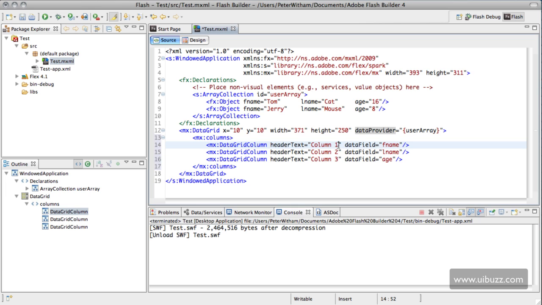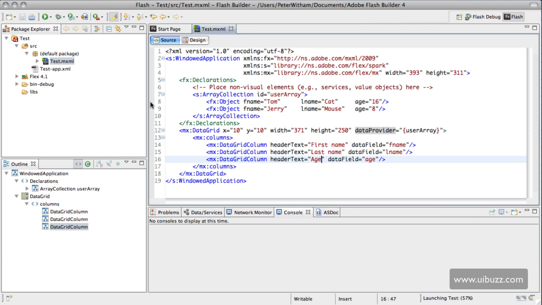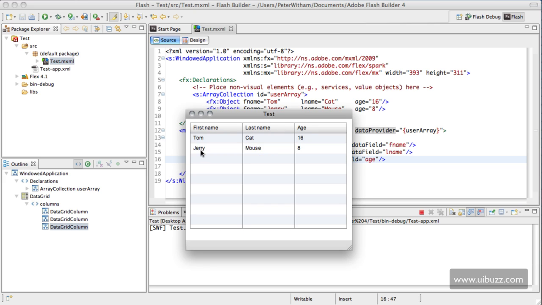And what we're going to do is change the header text here, and no surprises I'm sure, we'll change this one to first name, last name, and finally age. So let's just run that again. And sure enough, now we're getting the first name, last name, and age, and seeing the properties there. So that's a little more user-friendly.